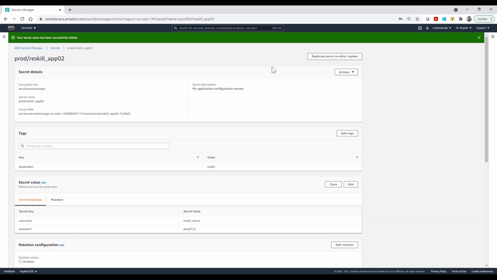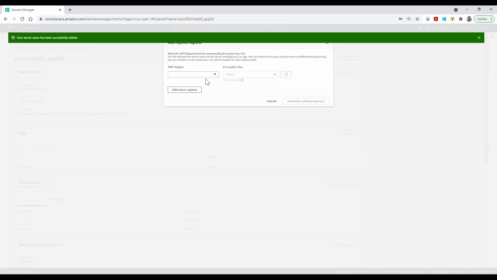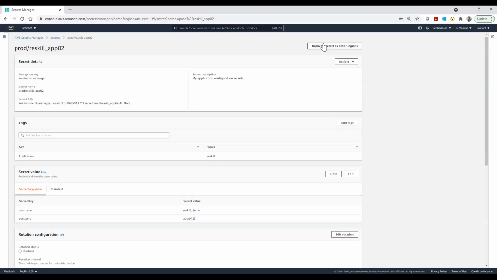And we also talk about replication of secrets into different regions. Here on the top right side you can see the option of replicating the secret to another region. You can choose a different region, you can choose the key, you can add more keys, and you can keep adding different regions with different keys. After that, you can click on complete adding the regions and complete it. So this is the replication feature for different regions.